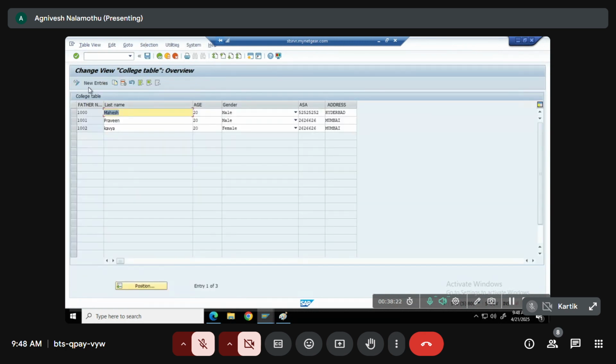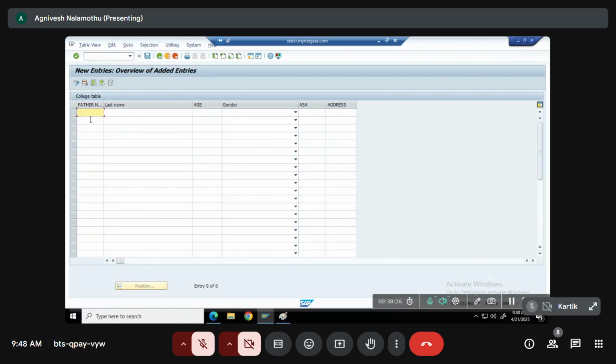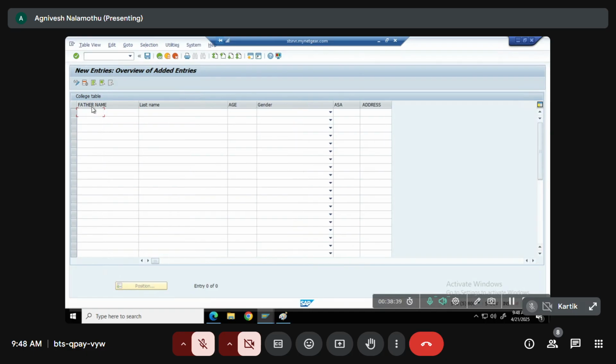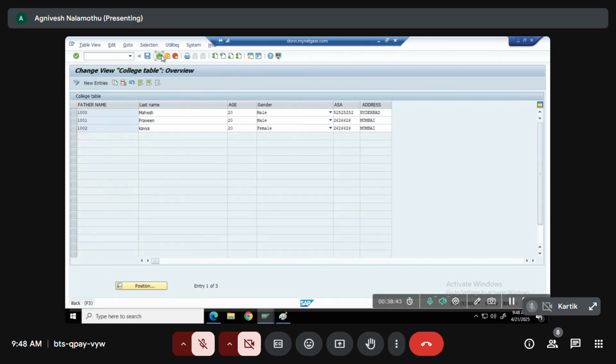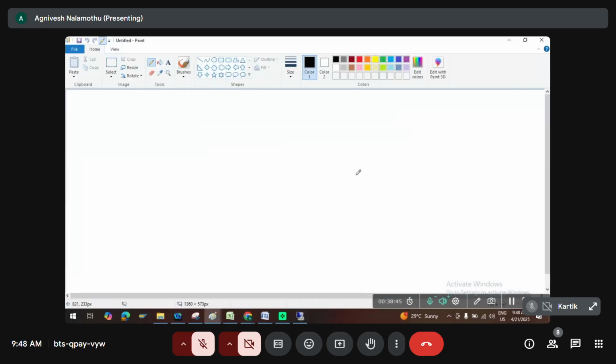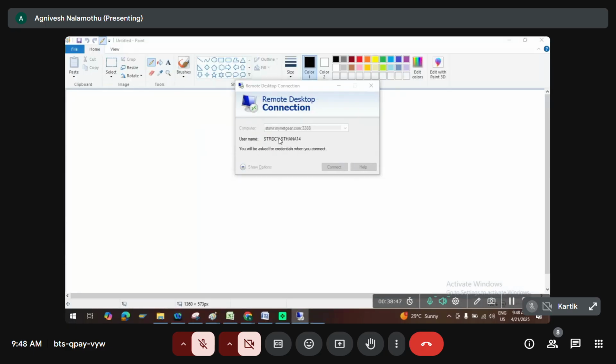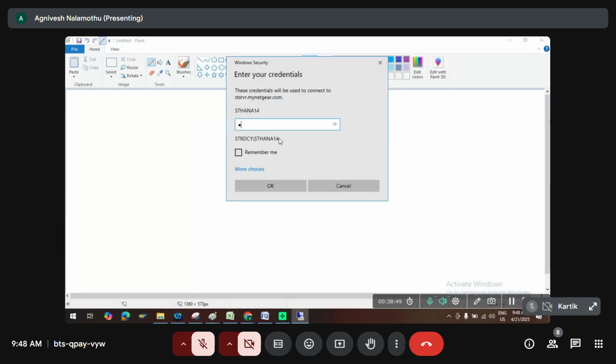See, like this, at a time we have new entries. You can create multiple values at a time, multiple entries like this. See, here we have a father name. From where are we getting this father name? This father name we get from the labels. We assign the labels not at domain level, sorry, at data element level.